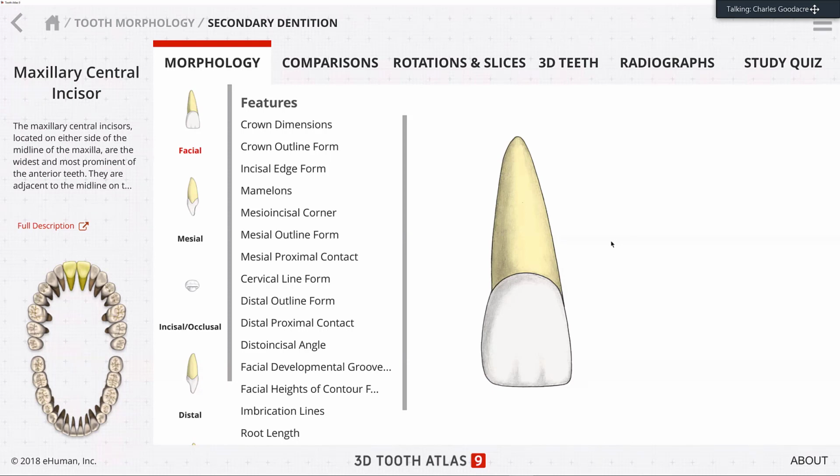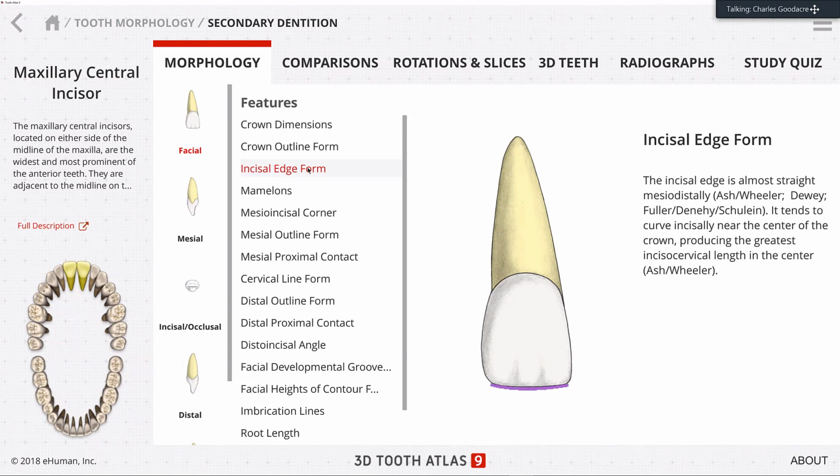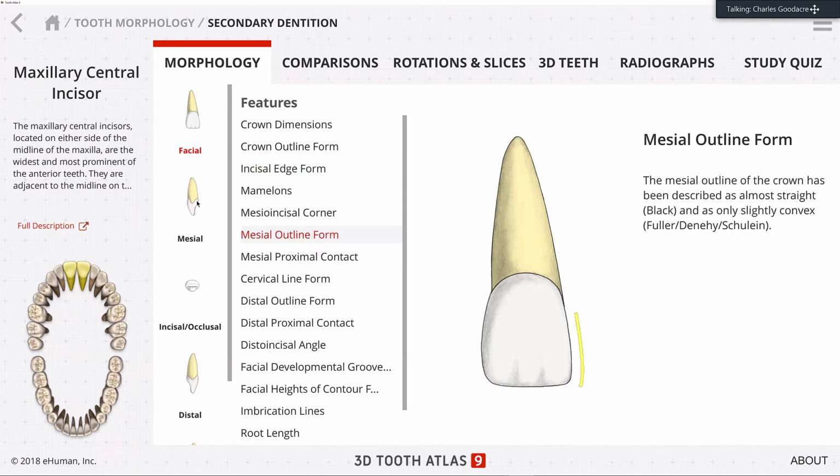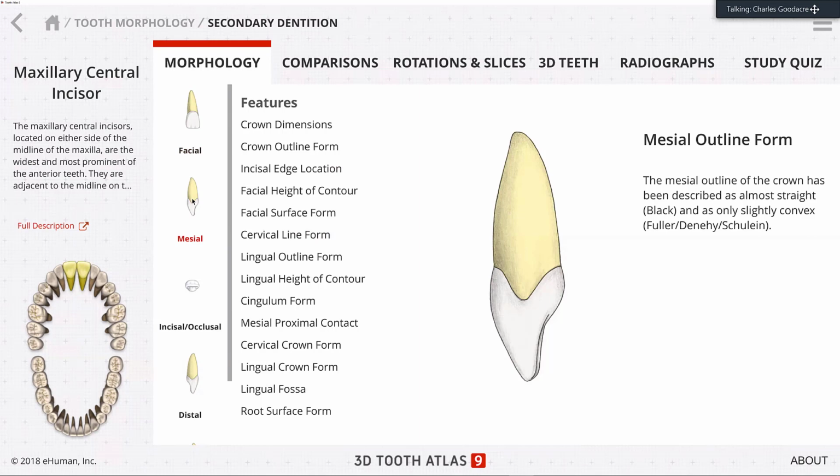For instance, with this maxillary central incisor, you can click on any of these features, because the list of features includes everything that's ever been described in the literature. If you wanted to know about the incisal edge form, it will show that to you graphically, as well as the information as presented in different published sources. You can click on any one of these areas and it will switch for you. Then you can go to a different view. It's pretty much like an electronic textbook, but much more exhaustive because it shows you all the information published by different people, including information published by G.V. Black, the first textbooks in the 1800s. So that's the first section on morphology.